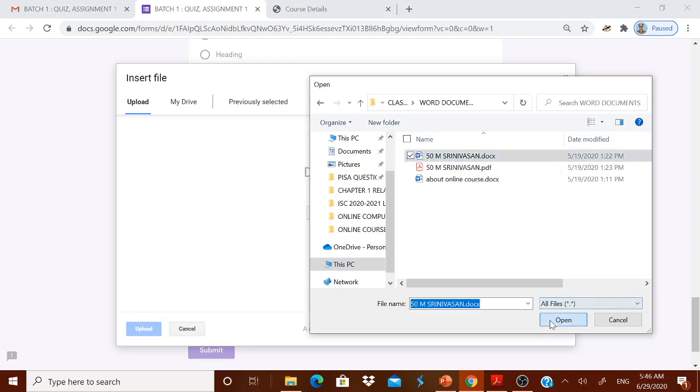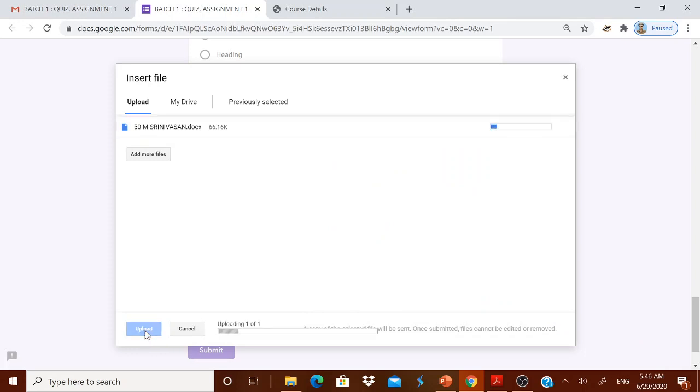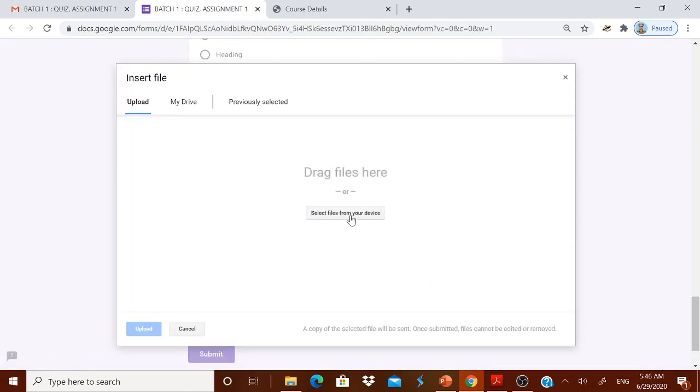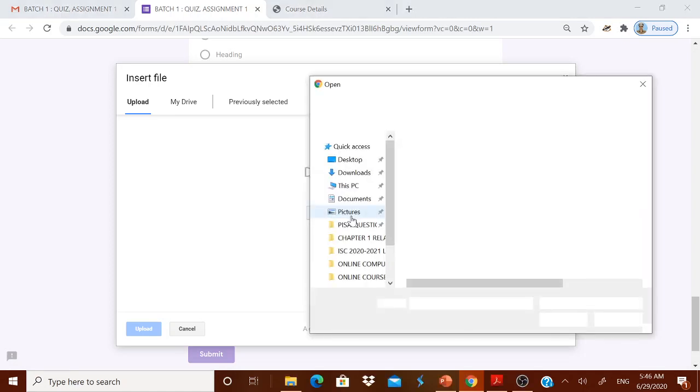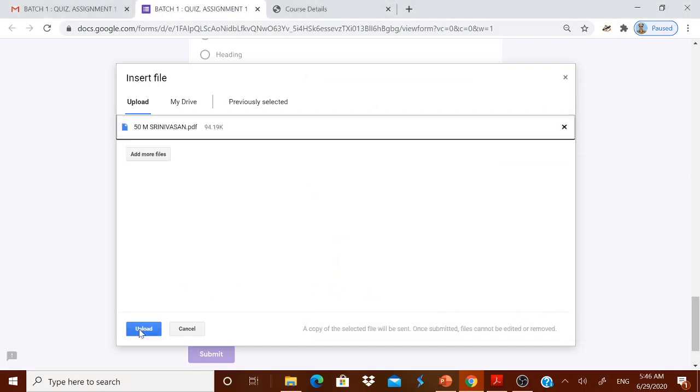Click it and then open. And then you can simply upload. Now you are seeing that it is uploaded over here. Then go to the PDF file now. Again add file, the same procedure. Select files from the device. You search it. I am having it in that personal and then class 10 standard folder. Now this is, I have made the PDF as 50 M Srinivasan. Click it and then open. And then upload.